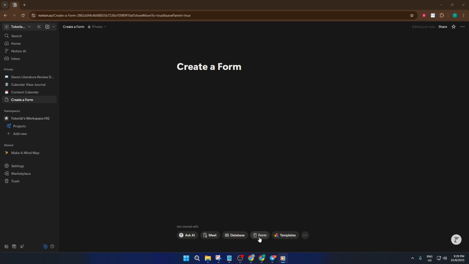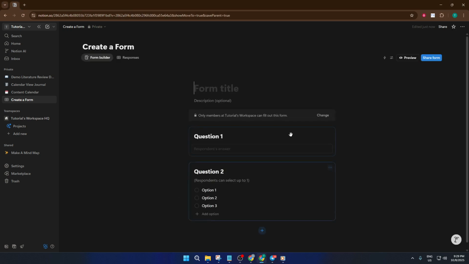On your blank page, look for the Forms option below. This might be in the Notion sidebar or the template gallery, depending on your setup. Click on that and Notion will set up a basic form structure for you. At this point, you'll see something that looks a bit like an outline for your form. It's kind of like setting the foundation before building the walls of a house. It's a simple start, but it makes everything easier as you go.